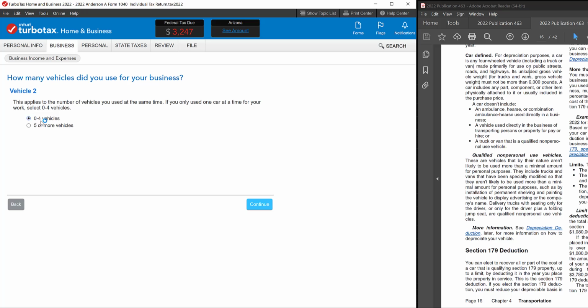Do you have 0 to 4 vehicles in your business or 5 or more? For most people watching, it's probably going to be 0 to 4. If you have 5 or more, there are other rules, but I would argue that if you have 5 or more vehicles being used in your business, chances are your business is large enough to be having a CPA prepare your returns for your business anyway. So for most people, we're going to go 0 to 4.